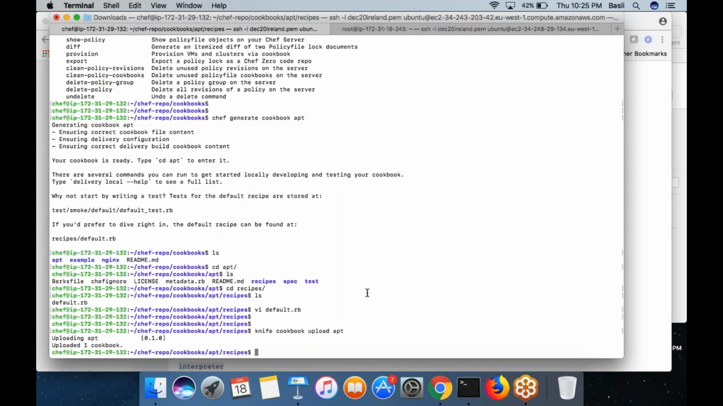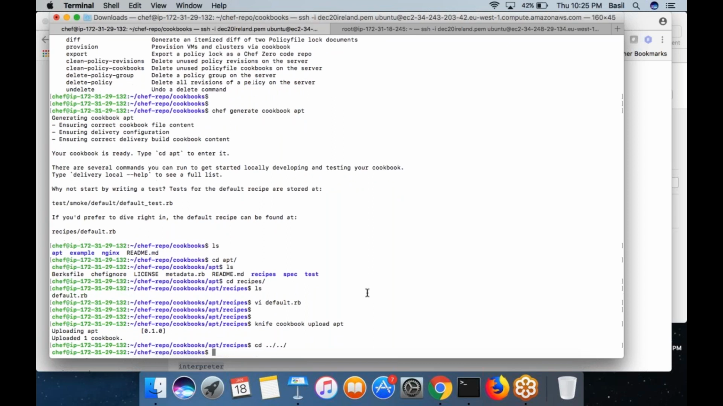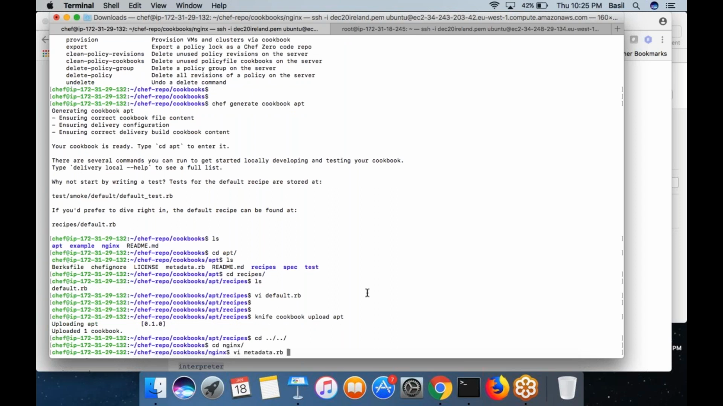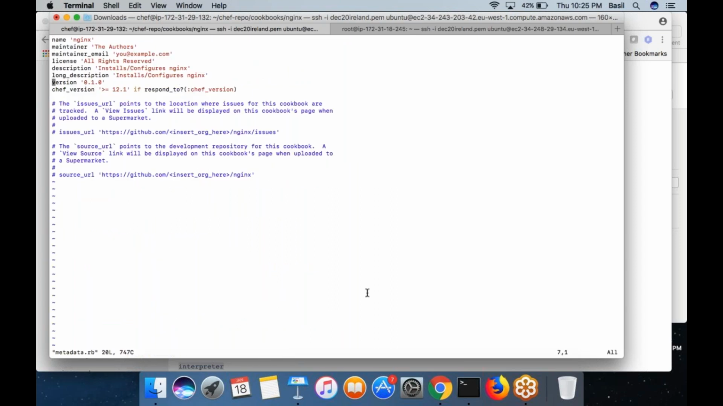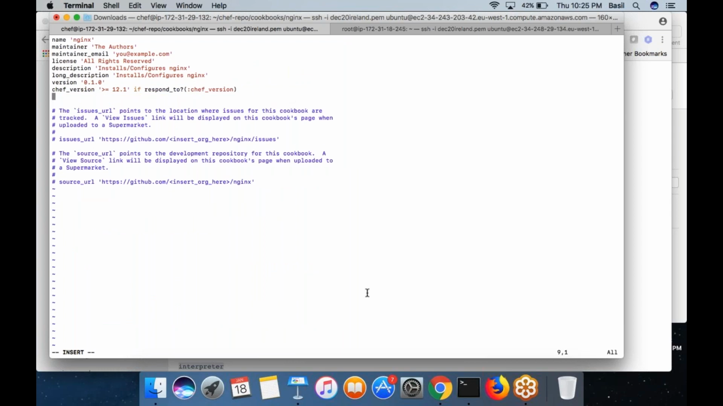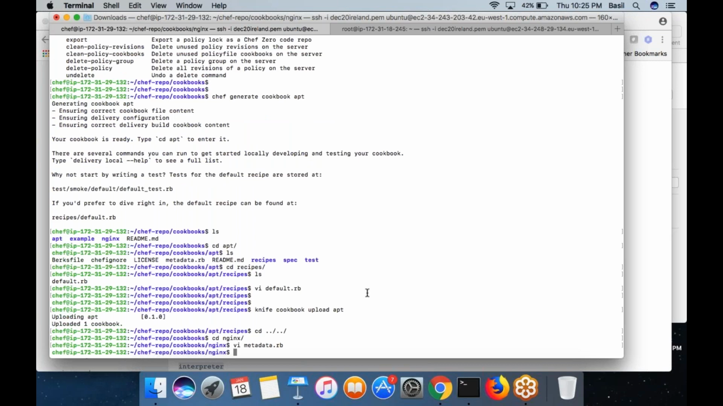What's the next thing I want to do? For one thing, you want to mark Nginx as a dependent cookbook of apt. Nginx depends on apt. So go to your Nginx cookbook, make the modification there. First thing, modify the metadata.rb. Then you mention Nginx depends on apt. depends 'apt' is what you need to add inside the metadata.rb of Nginx.